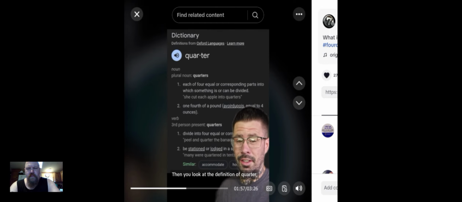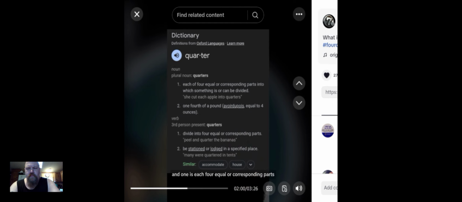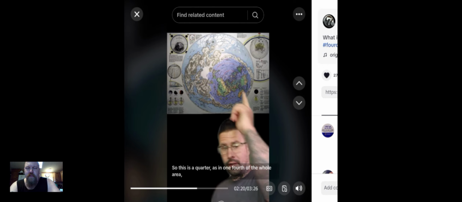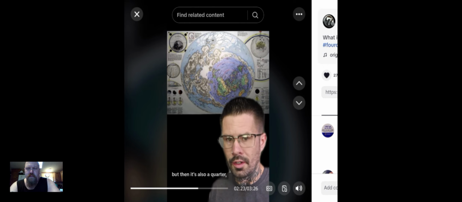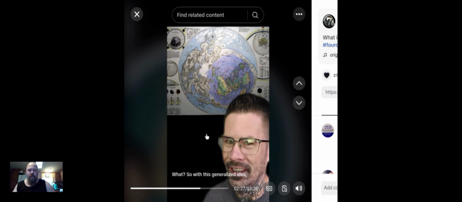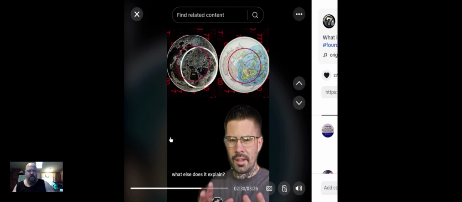Then you look at the definition of quarter, and one is each of 4 equal or corresponding parts into which something is or can be divided, right? Then another definition is the place. A specific place. Here's what's nuts, though. So this is a quarter, as in 1/4 of the whole area. But then it's also a quarter, the place in which we can dwell. What? So with this generalized idea, what?